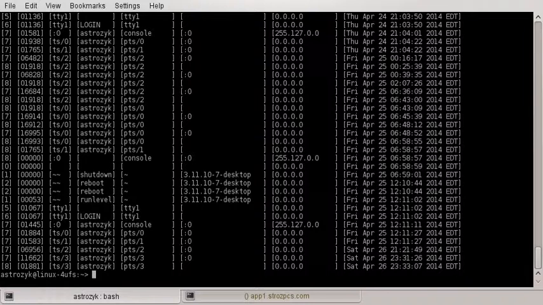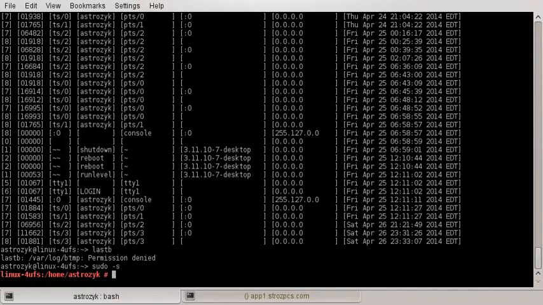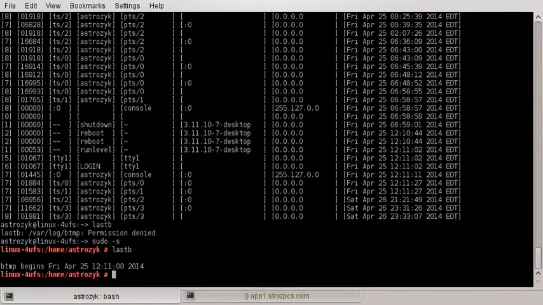The next command is the lastb command, and as you can see, it says permission denied because I did not give myself the permission to do this. So I'm going to go into the root. Now the lastb command, just like the last command, is checking a log file, and the log file that this one is going to be checking is the /var/log/btmp file right there. So I'm going to do lastb, and as you can see, there is none here.